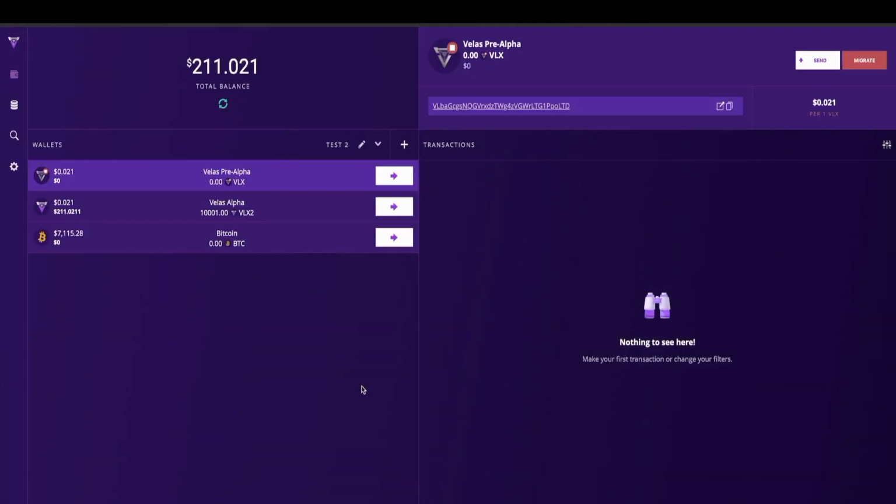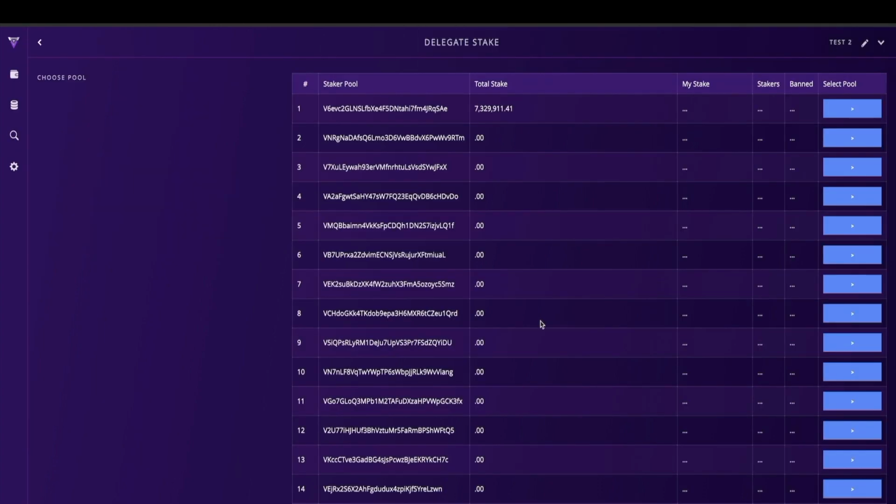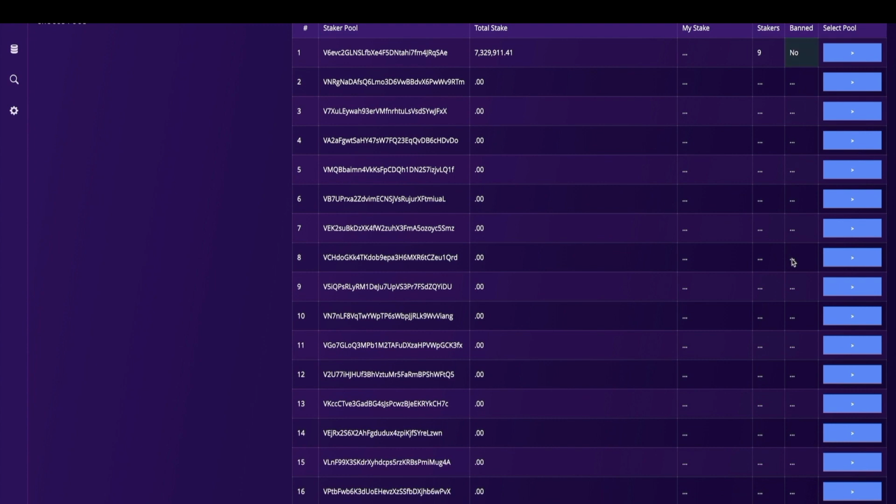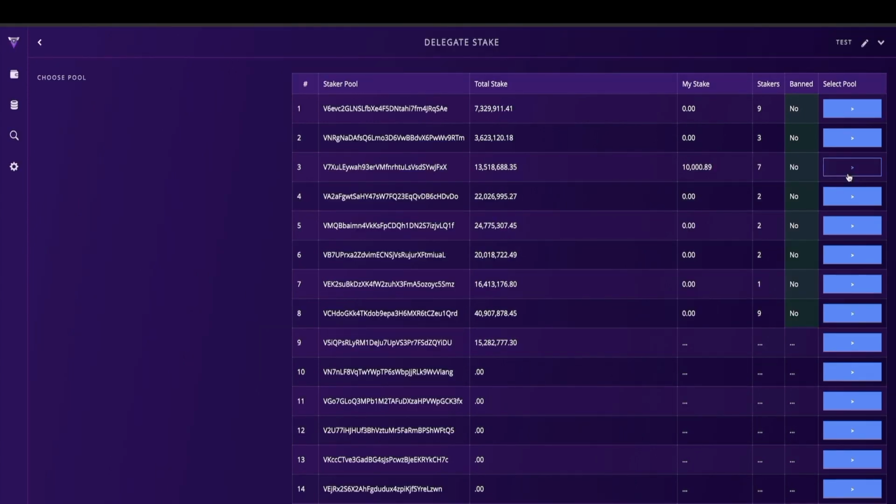Now that you have entered your wallet, you must go and click on the staking page icon and click Delegates Stake. To become a delegate, you need to have a minimum of 10,000 VLX. Once there, you will see a list of different staking pools. Choose any staking pool you would like, or if you want to stake a specific pool, make sure you know the staking pool address. If you choose a random staking pool, don't forget to remember which pool you chose so you can go back and check your staking rewards later.